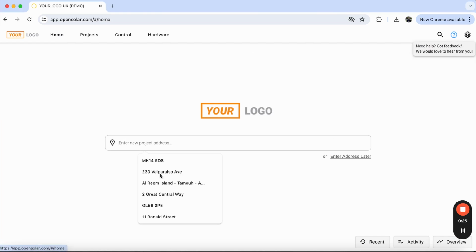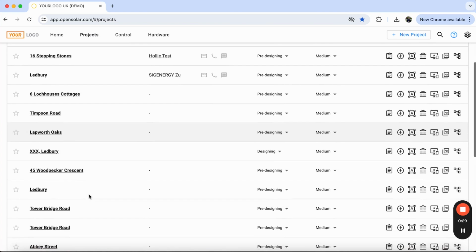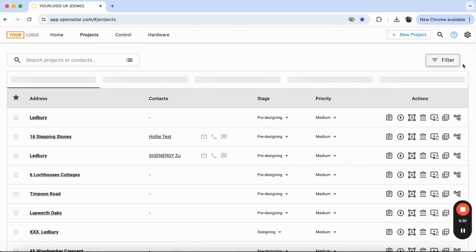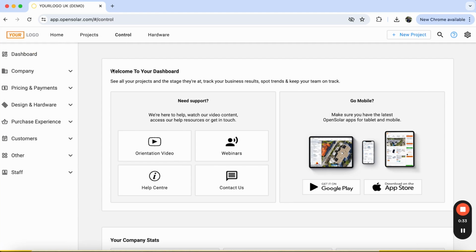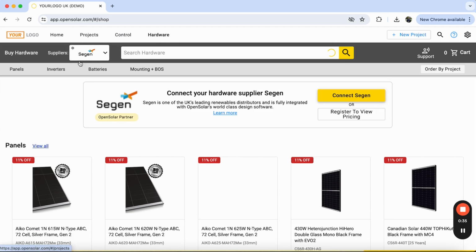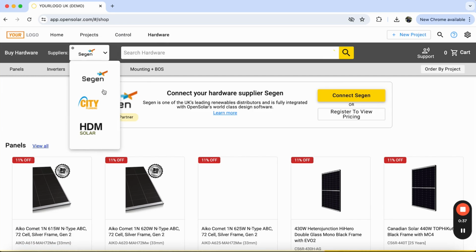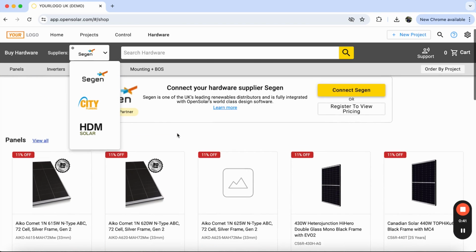Home section, where you would normally start designing your projects. Project section, where you can review all of your ongoing projects and filter them as well. Control section, where we can get our account set up. And hardware section, where we can get our account connected with one of the local distributors to be able to see their stock level and pricing as well.